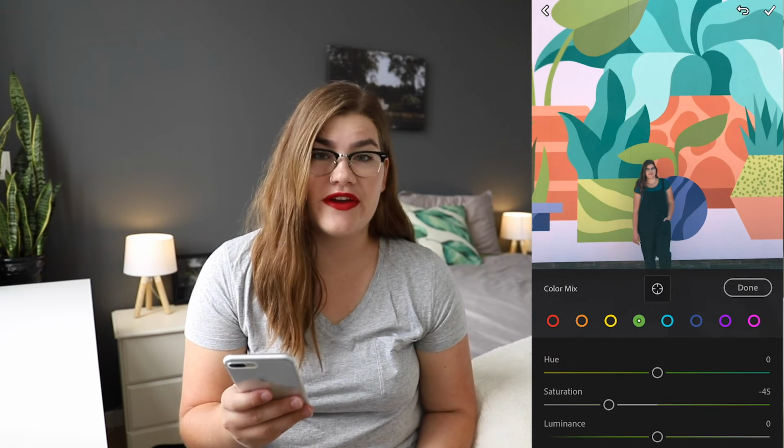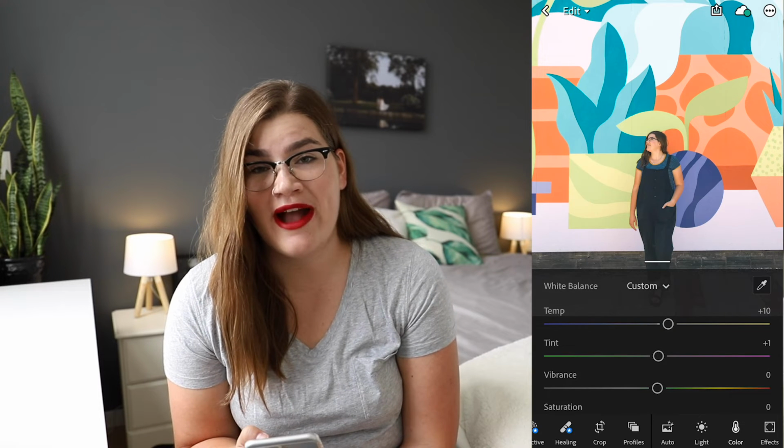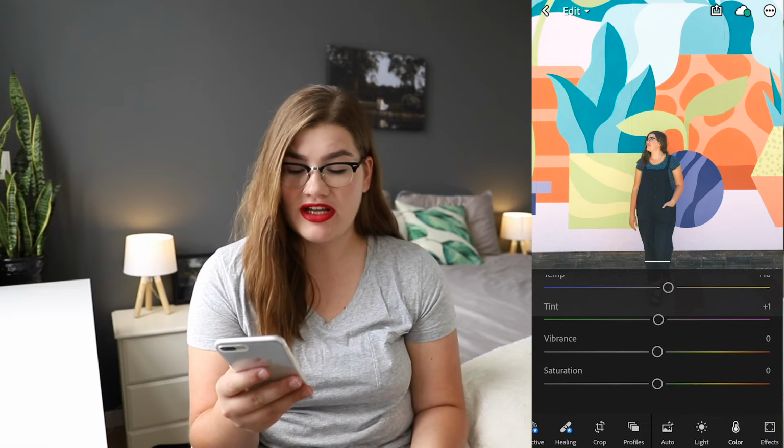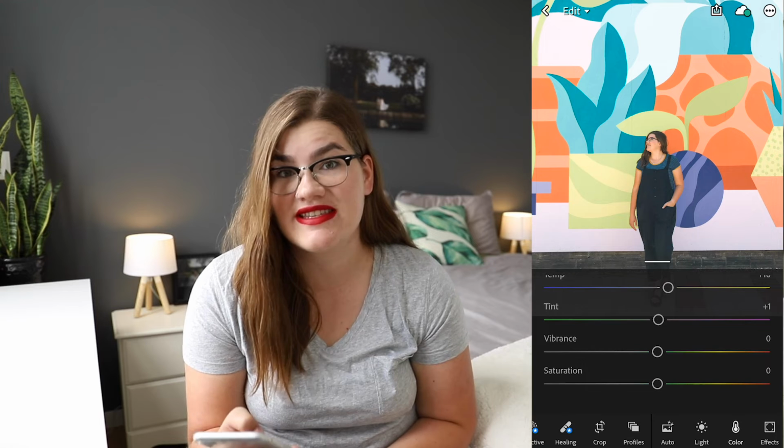Luminance is how bright or dark that specific color is. So you can see I can make the greens really dark or I can make them almost white. Once you've made the changes that you're happy with under the mix panel, then I would suggest popping back out to the more broad changes like temperature, tint, vibrance, and saturation.